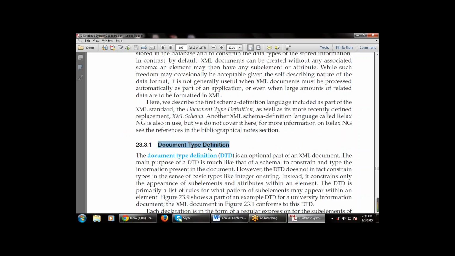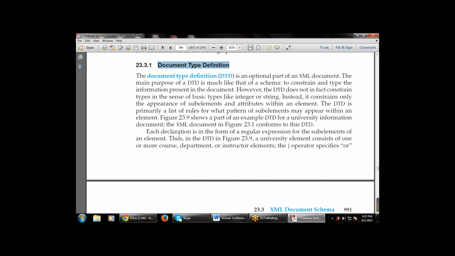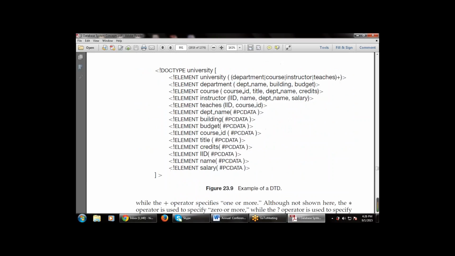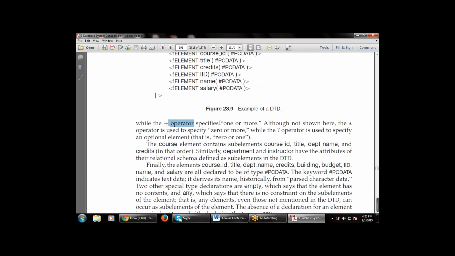So then we also discuss the DTD, that is an optional part of the XML document, and its main role is to show how to gain the importance of the XML document. And each declaration is in the form of a regular expression for the sub-elements of an element. So whatever the regular expression that is used, that will be available in the element. Therefore, in a DTD, the university element consists of one or more course, department, or instructor elements. The pipe operator is used, which specifies the or, while the plus operator specifies one or more.